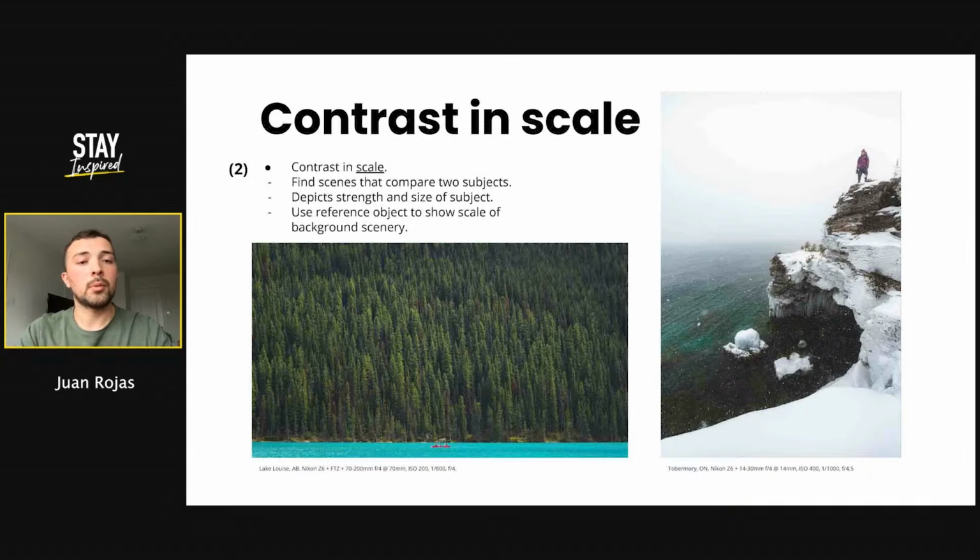Similarly, in the photo on the right, I had my friend standing on top of the cliff to show how small he is compared to the rest of the scenery. And again, like in the previous slide, you can see I used both the technique of color contrast plus scale to create this captivating image that I actually took here in Tobermory in Ontario.